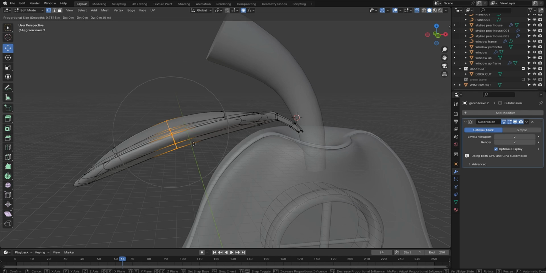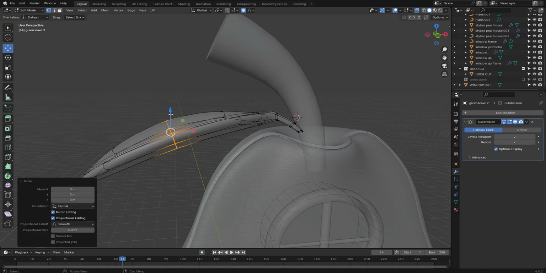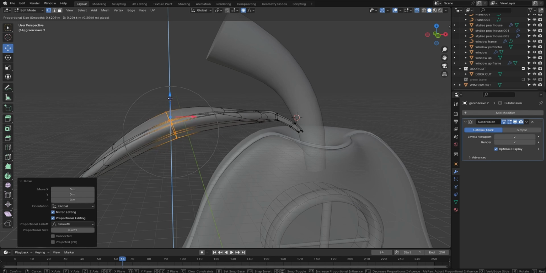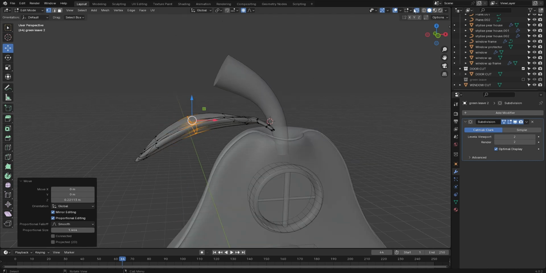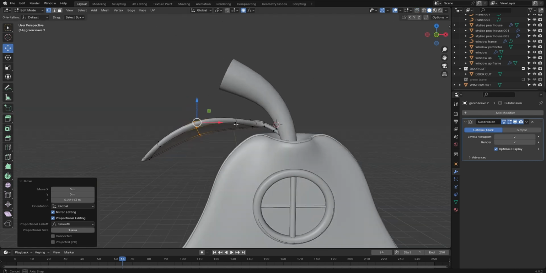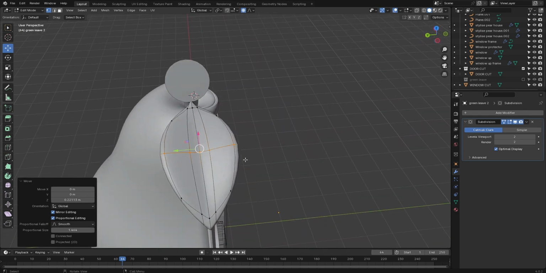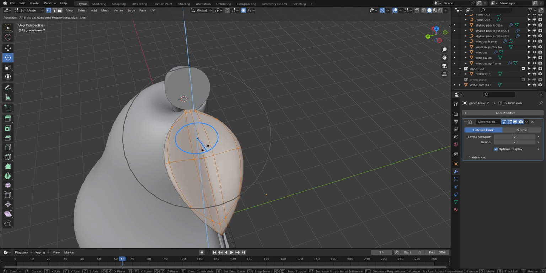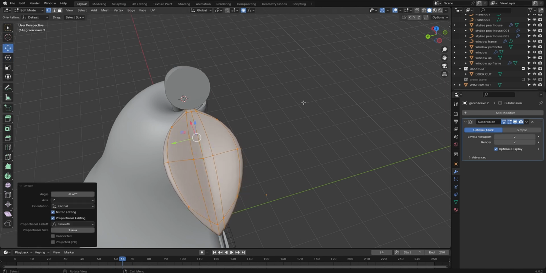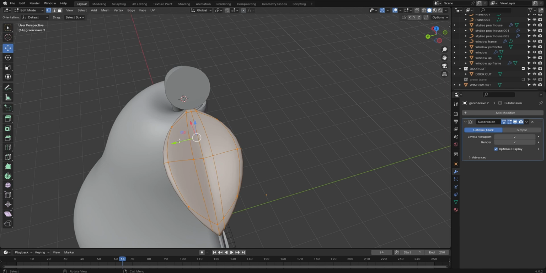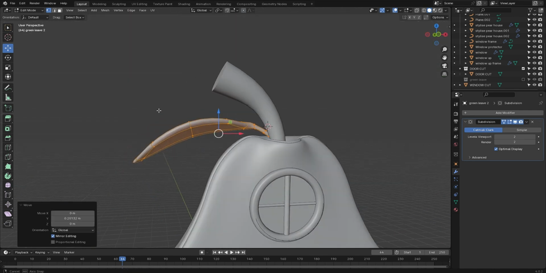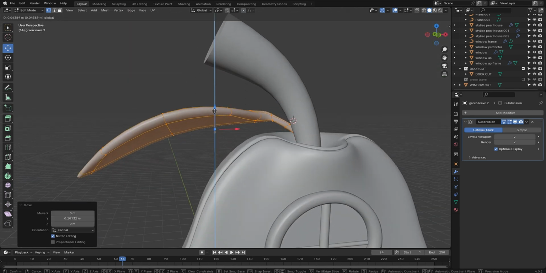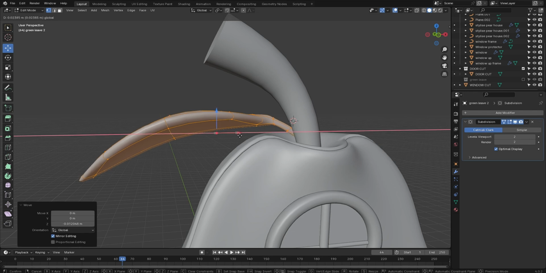G to scale. Then bring this up. By scrolling your mouse, bring this up. And that's okay. Okay, that's not bad. Then A to select everything. Then R to rotate. Turn on proportional editing. Place this here.